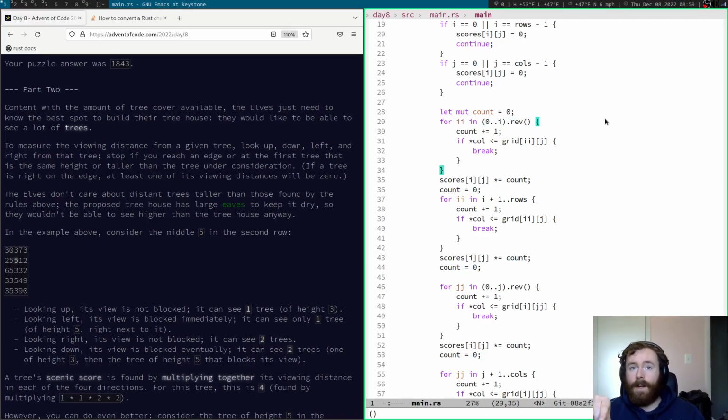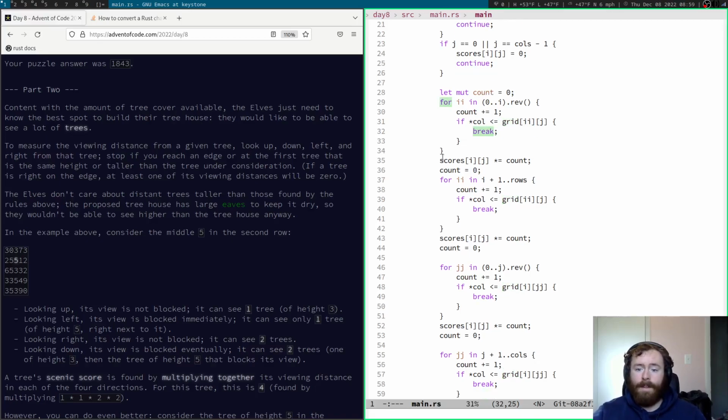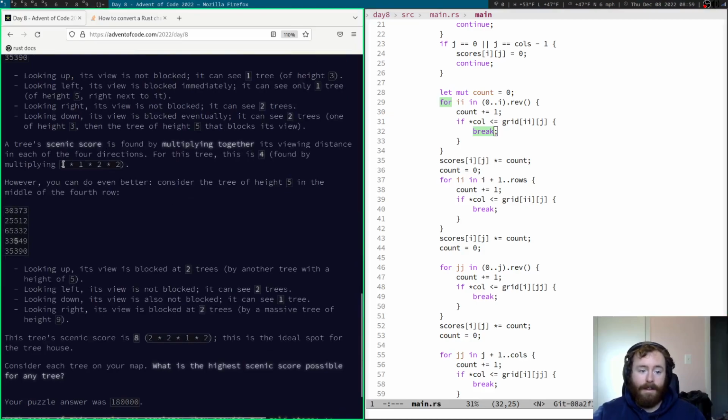Because if we do just 0 to i in this case, we're going from the edge in, and our count's going to be wrong, because we need to actually count from here out this time. So as we go, we're incrementing our counter. And again, if we find a tree taller or equal to us, we can break, so we can stop counting. And then, nicely for us, the final score is the multiplication of all the counts.